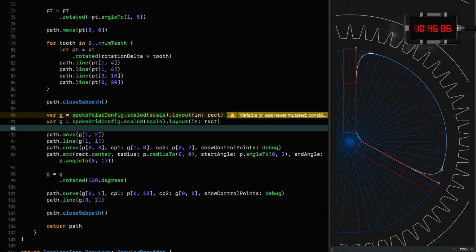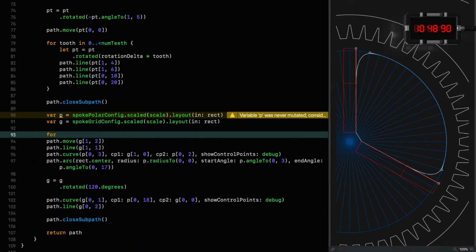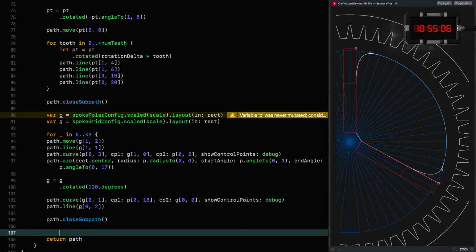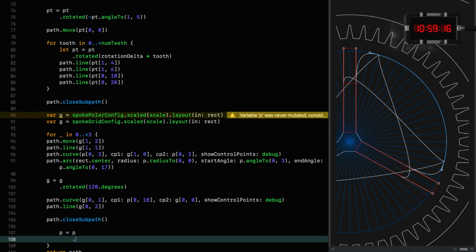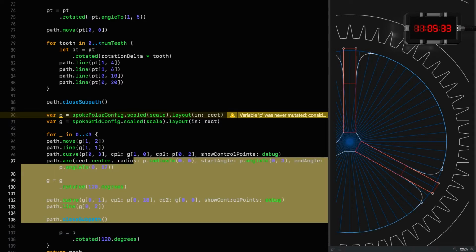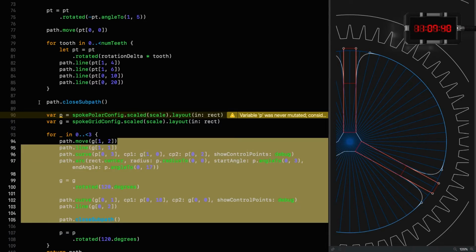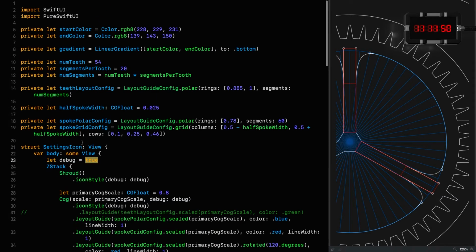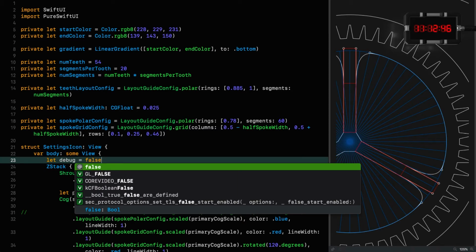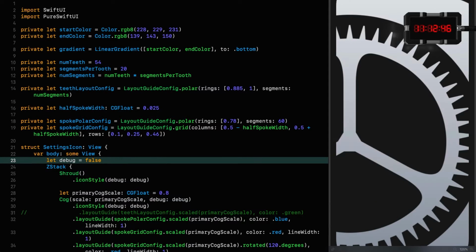We're going to loop through this 3 times for something in 0 to 3. And now we're going to rotate the polar layout 120 degrees. Okay. Right, there we are. Fantastic. Let's turn off debug and see what it looks like. Stop the clock. All right, it's looking good.